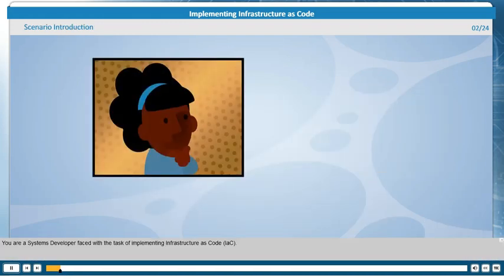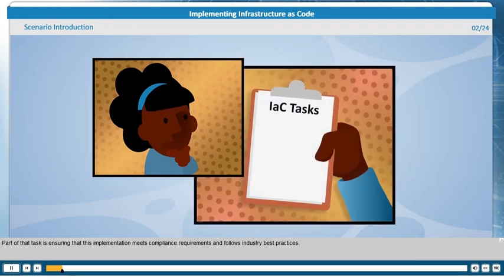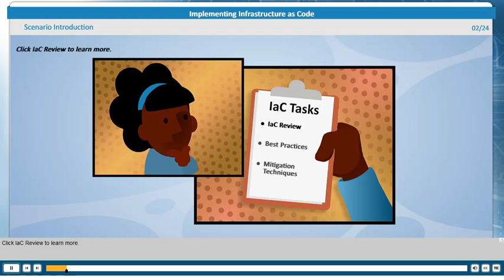You are a systems developer faced with the task of implementing infrastructure as code, IaaC. Part of that task is ensuring that this implementation meets compliance requirements and follows industry best practices. You decide to access your company intranet resources to review IaaC, the best practices surrounding this implementation, and mitigation techniques. Click IaaC Review to learn more.